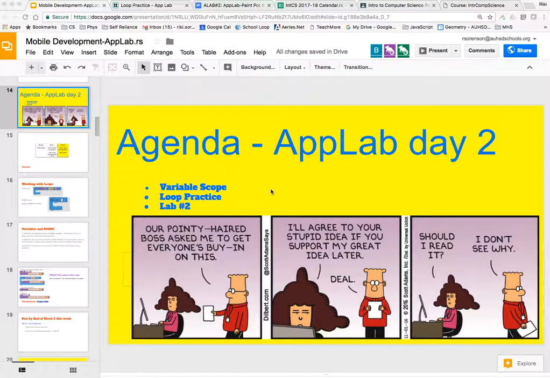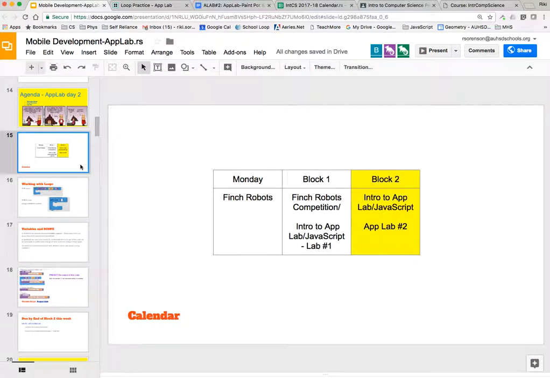So you've had a brief introduction to AppLab and played around with making a little app that you could send to your phone. So today we're going to dig a little deeper into AppLab and JavaScript and the formatting to do some simple coding. So today we're going to do an introduction to variables and loops, and then you can start off with AppLab number two.